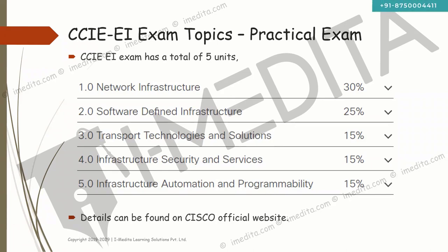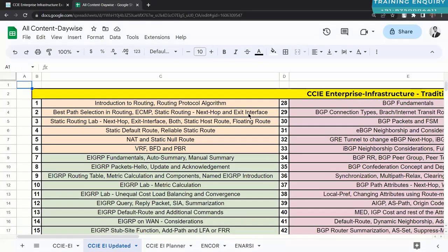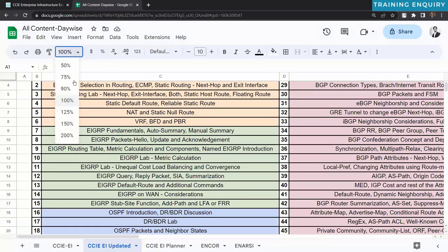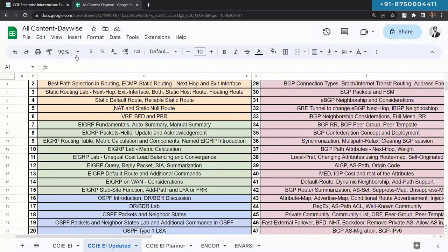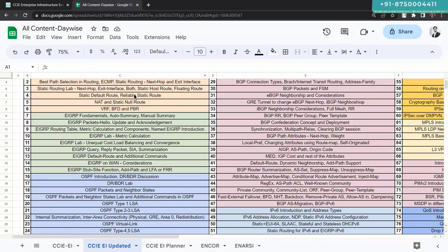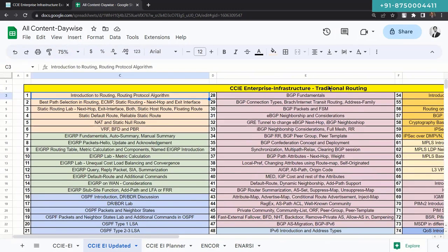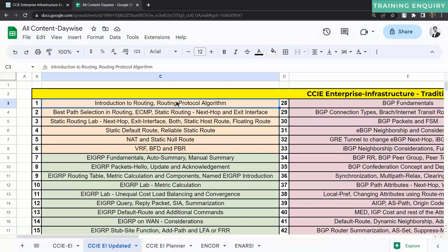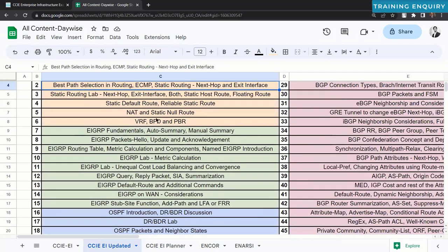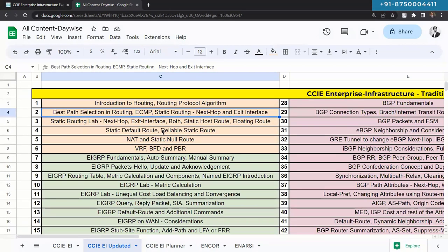So this is the total time that it will take. From the content point of view, how long it is going to take to complete the entire content, starting from here. This is only for the traditional routing part. Starting from here, class number one, introduction to routing and everything. Introduction to routing, routing protocol, algorithm, best path selection, static routing and all the basic things, then EIGRP. So this is the basics, the static routing and all.